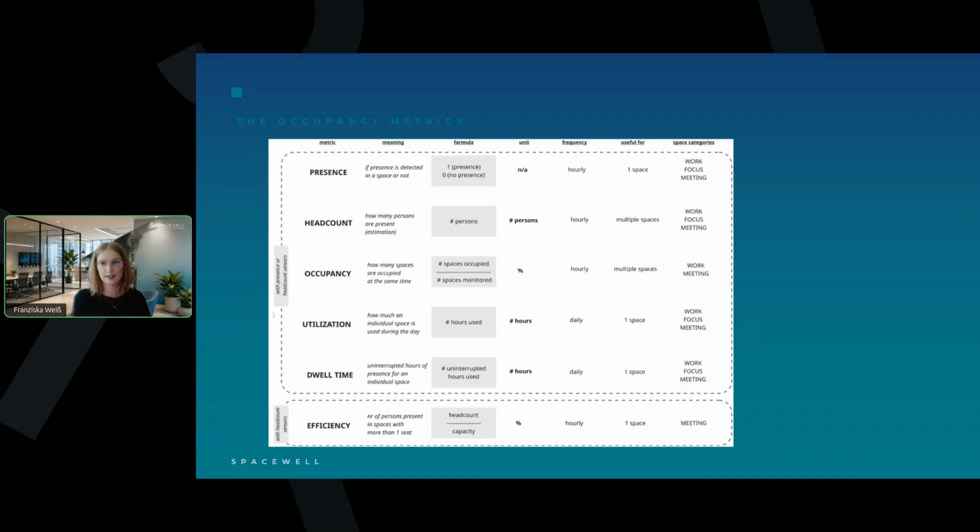We start again with the occupancy metrics. I want to shortly repeat the utilization time. The utilization time is how much an individual space is used during the day, named in hours. And the new metric, headcount, is very important for our session today. This is about how many persons are present.